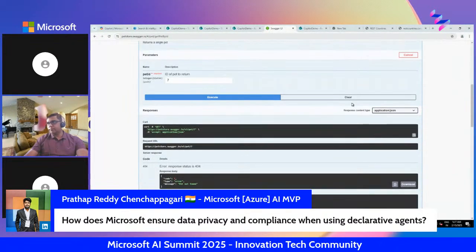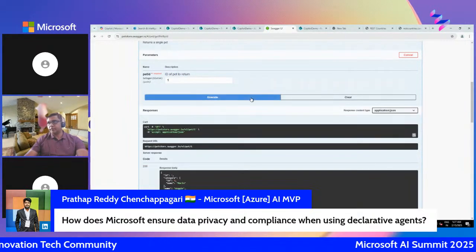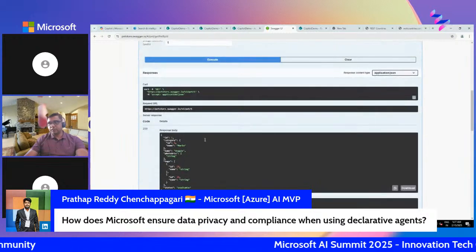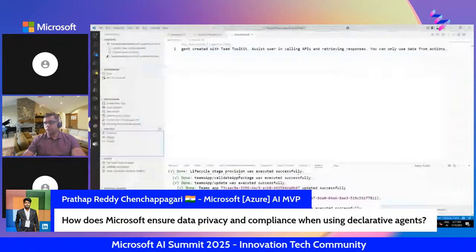Do we have any pet with number 10? Let me just check, or maybe with number 1. Okay, and we will execute. And okay, here we have got some information about the doggy. Okay, her name is Maria. So let us go ahead.